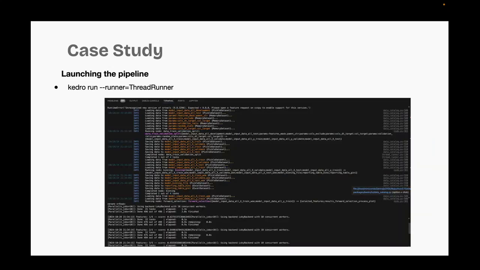Now let's execute our pipeline. First, navigate to the root directory of the project. Then launch the pipeline across all available CPUs using the following command: kedro run, and define the runner as ThreadRunner. As the pipeline runs, you see that everything is displayed in your command line, where you can also track any errors if they occur.